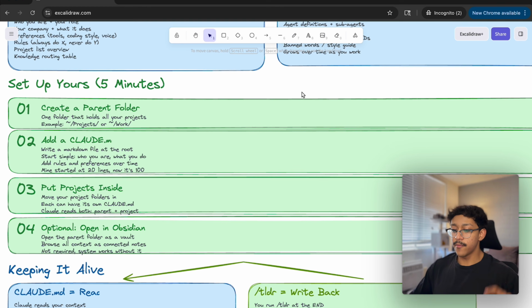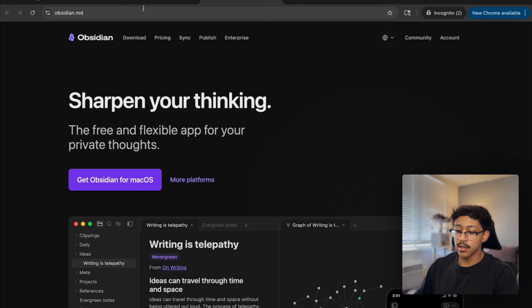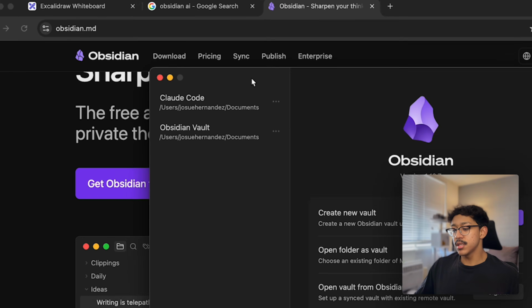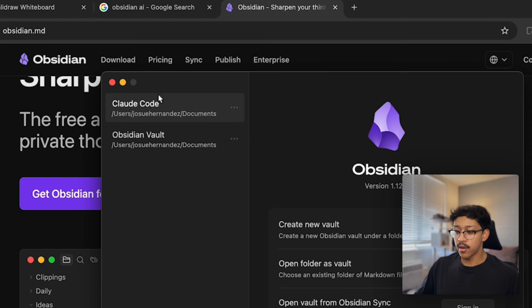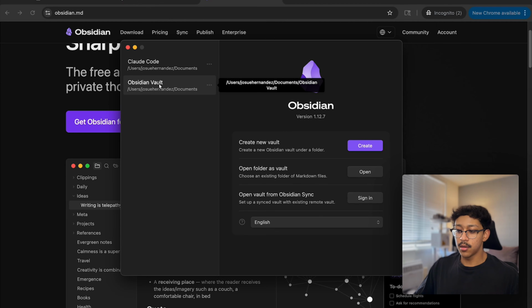So how are we going to set this up? First things first, before we jump in, we need to install Obsidian. So you want to go to Obsidian.md and then download it for your platform. It's completely free. And once installed, you're going to land over here. As you see, I already have my Claude Code vault and the Obsidian vault, which is the default one, which doesn't really have any information. Claude Code is the main one.